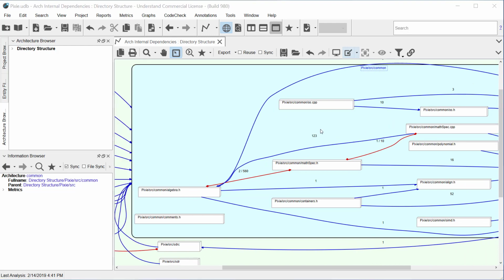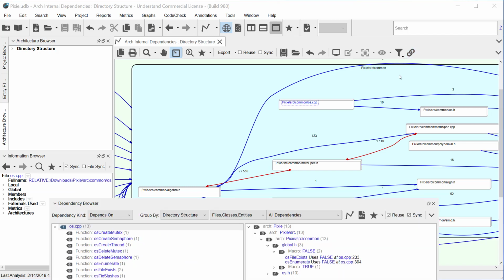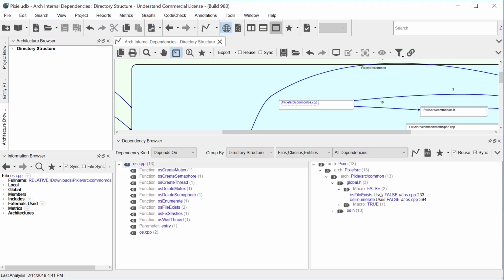Now, if I want to be able to see one of my entities here and where that is in the actual source code, what I need to do is view the dependency browser. So let me click on os.cpp just once. I'll come up to the link button, click on that, and that opens up my dependency browser. If I click on the little icon here, that's going to bump it in to the dock down here. Now it tells me there are 13 dependencies.